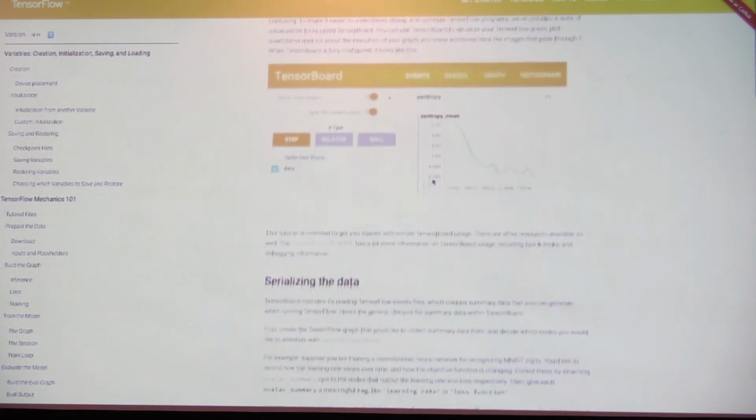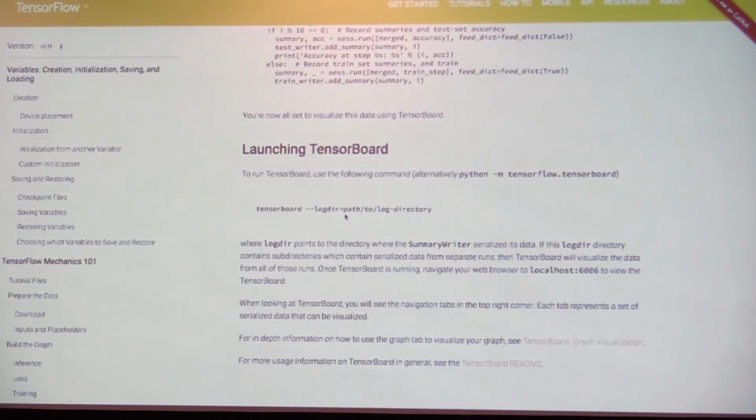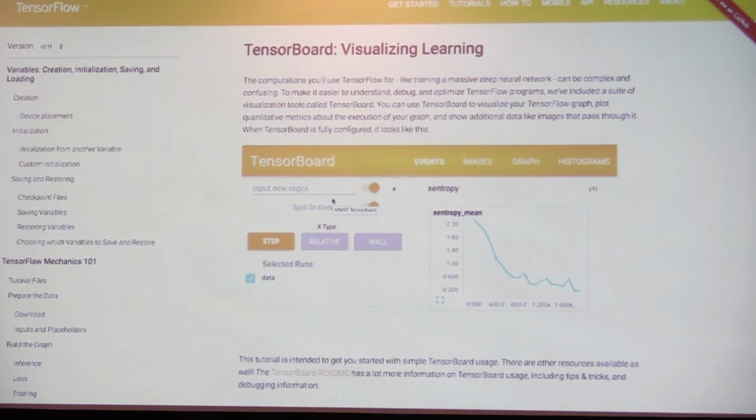It's a simple command line, and you have to write some data to a file. But when you do that, you can just run it here, and you give it the path to your log directory, and then you'll be able to see nice little graphs of different hyperparameters and how the model is evolving over time. And this will help you iterate on these experiments a little more quickly.